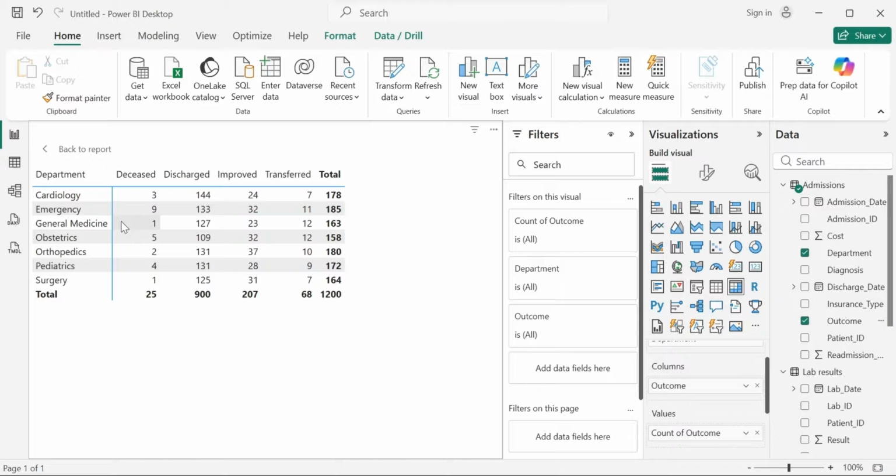For general medicine, we can check that the mortality rate is low, because the deceased persons is 1. So we have 1 deceased person in general medicine, and we also have 1 deceased person in the surgery department. It means that the mortality rate is low in the general medicine department and also the surgery department. The mortality rate is very high in the emergency department because it's leading with the highest number of deceased persons, being 9.